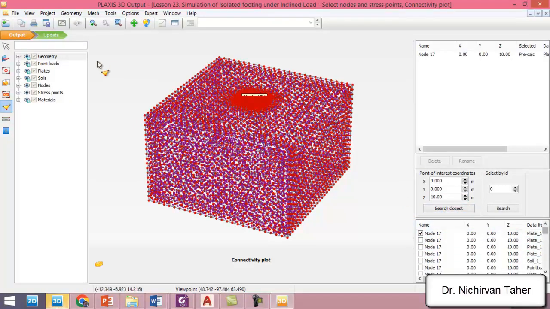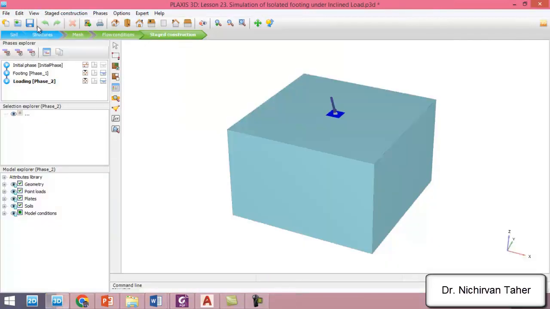Okay, this plate. Okay, and now we save it and we can start the calculation.